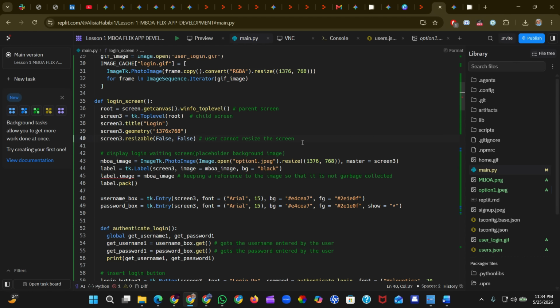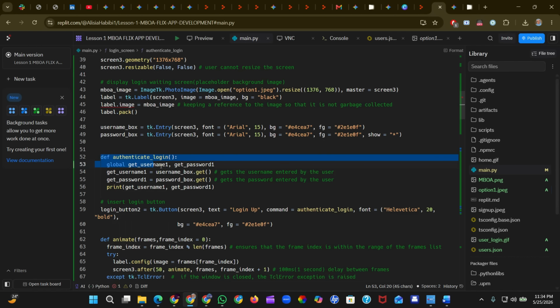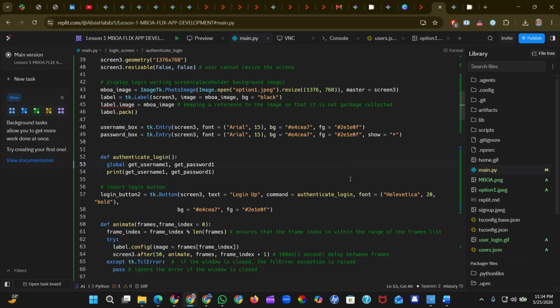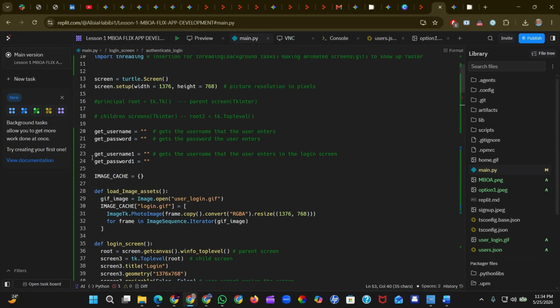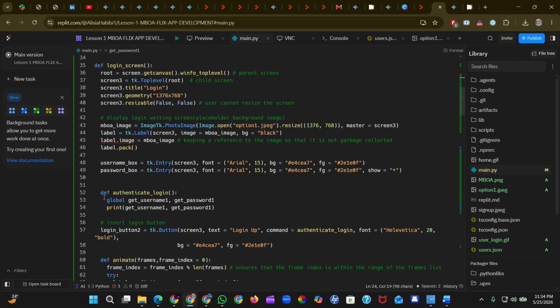So now, before we test this out, let's go and authenticate. That's the next thing we want to do. How do we authenticate? We already created this function, if you remember. The only thing we didn't do was get the username from there. If you check your code, you probably just have this, right? This is what we have. We just globaled get_username1 and get_password1, which will store the username and password that we're getting from them entering it on the login screen.